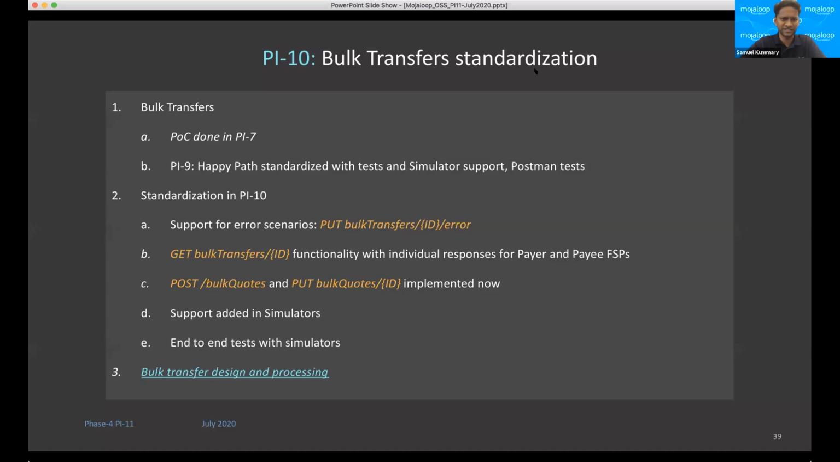Just to give a brief history, we did an initial proof of concept in PI 7. And in the last PI, we wanted to make sure that the happy path works, and added some tests for that and simulator support. This PI, we were lobbying and trying to influence the community to see if they think bulk transfers is a priority, and finally it got prioritized in PI 10. And we were able to add support for error scenarios for bulk transfers, added the functionality for querying a bulk transfer status using GET, and then supporting the end-to-end bulk codes as well.